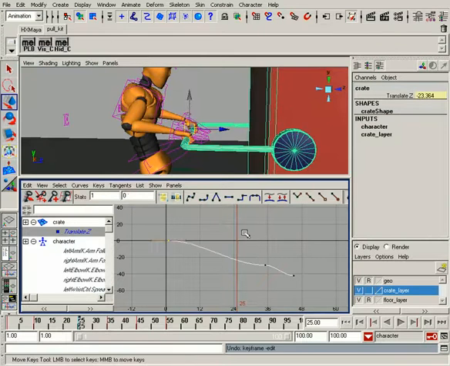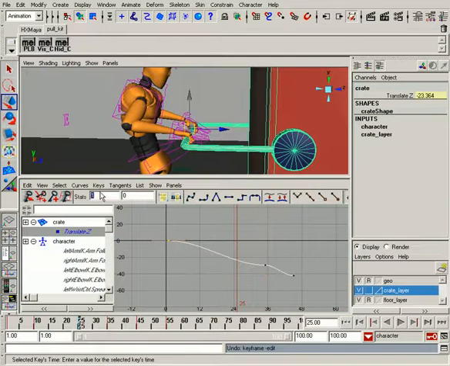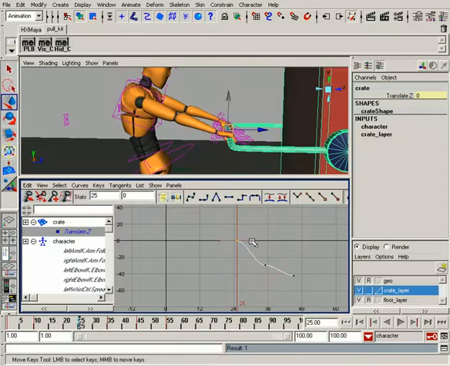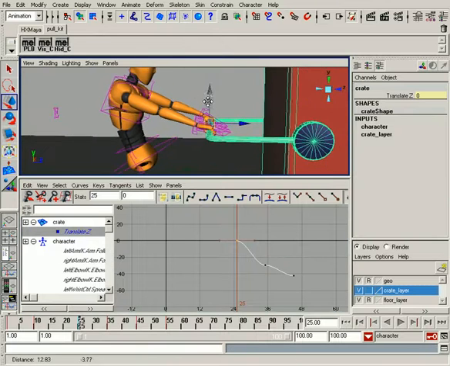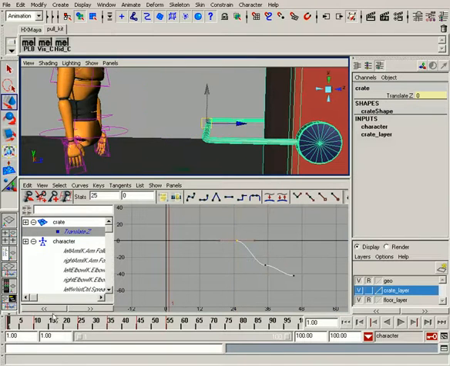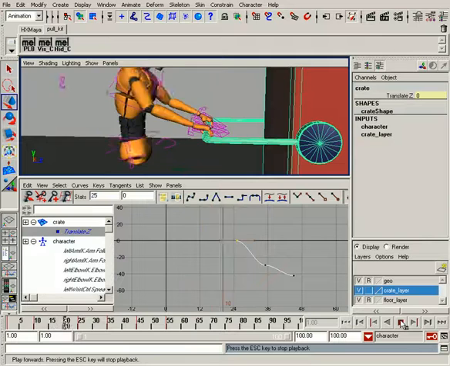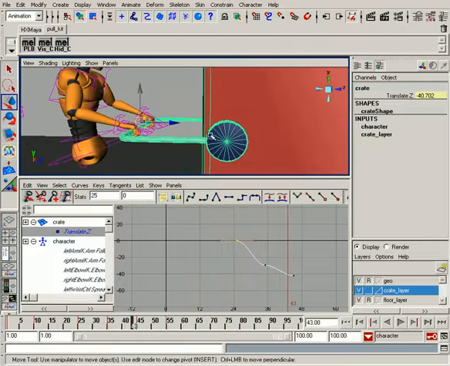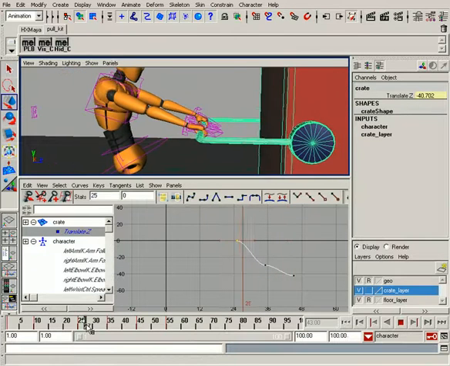Or let me go ahead and undo that. Another way we can do that is utilize this text field up here, which tells us the frame that our selected key is on, frame 1. So if we put in a value of 25, notice the key goes to frame 25. So you have a couple of different ways of achieving the same result. Okay, so once that's done, notice now when we hit play, the crate's not coming back until the character actually pulls it back. So that's much better.